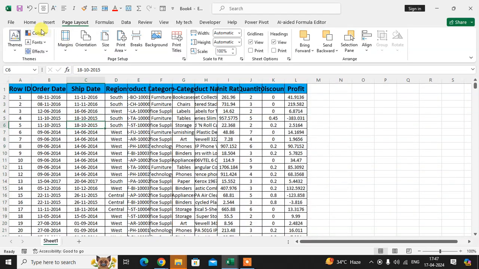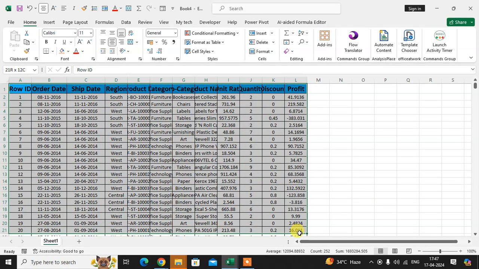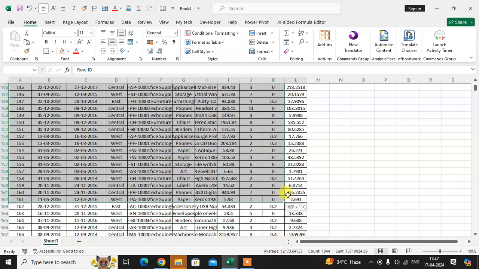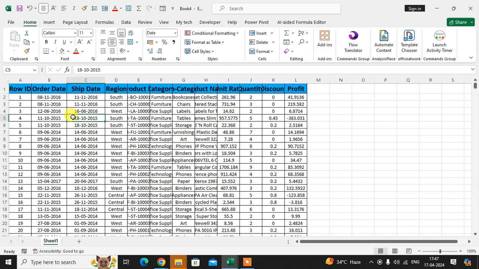And one more way, you can select by dragging with the mouse, but this is huge data. It takes time. So selecting by mouse is better when you have a small data set. So this is how you can select your Excel data and work on your huge data with these shortcut keys. So I hope you understand.